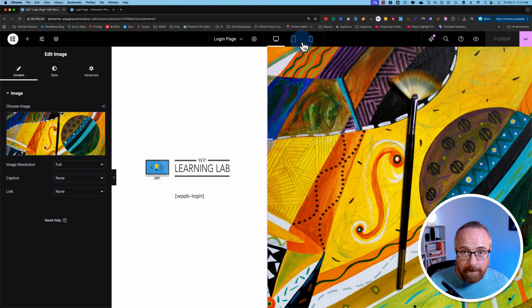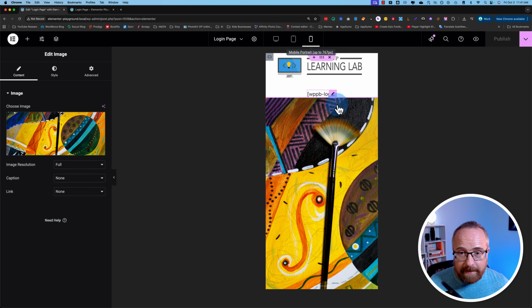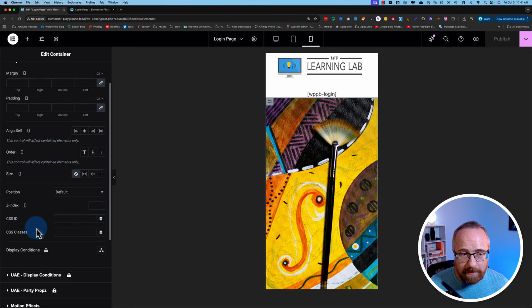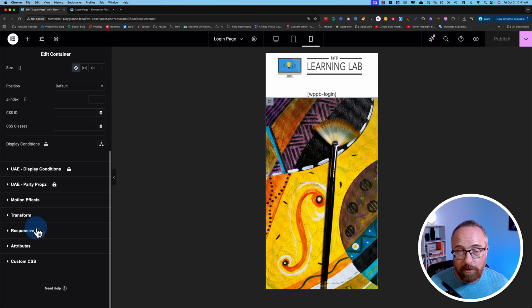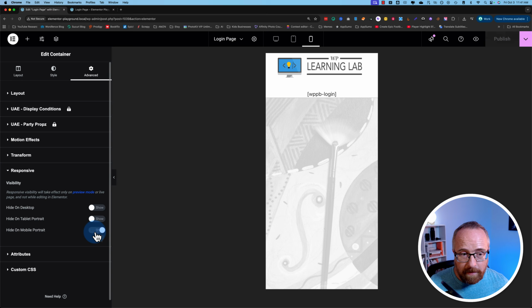Something to consider. If we switch to tablet view, this still works just fine in tablet. In mobile, it doesn't, or does it? I don't know. It depends if you like to have this image at the bottom. If you want to get rid of this image, you can. Click on the settings for the container, go to advanced, and if you have the pro version of Elementor, which we don't in this case, but if you had the pro version, you go to responsive under advanced and hide.